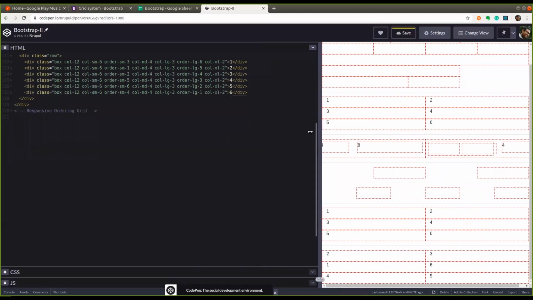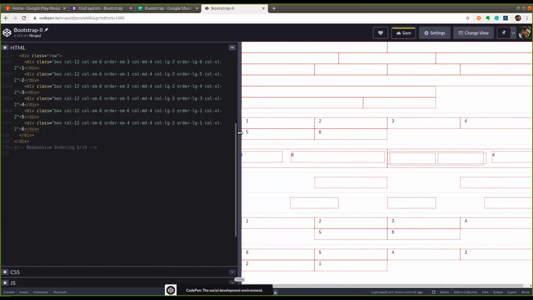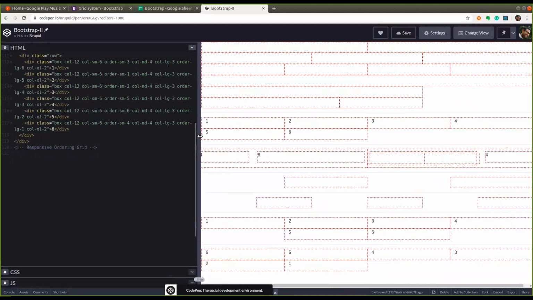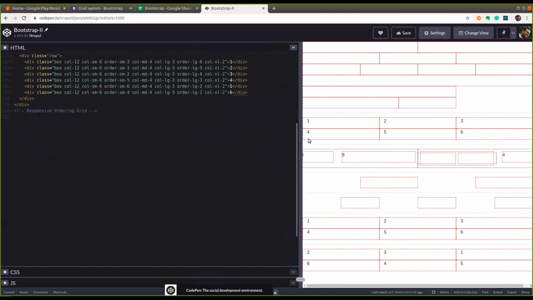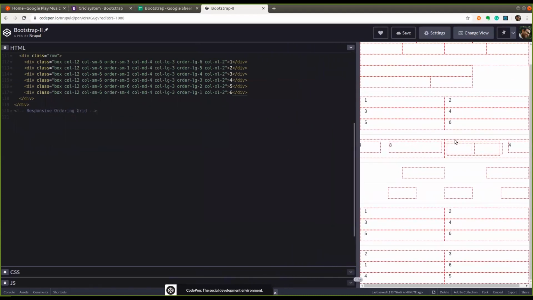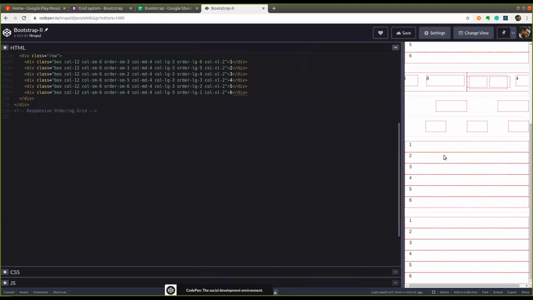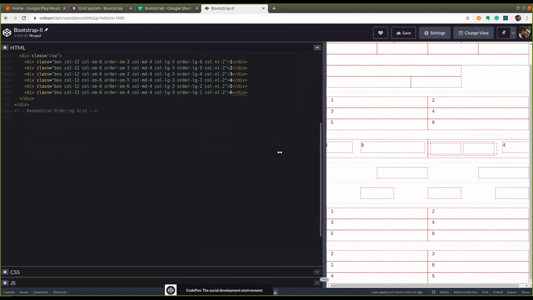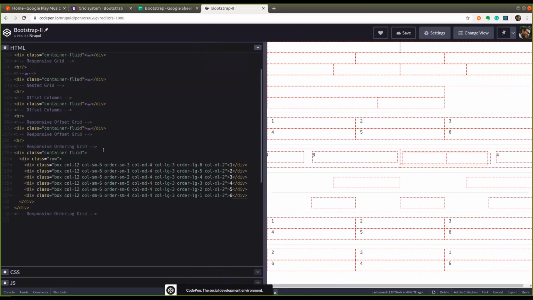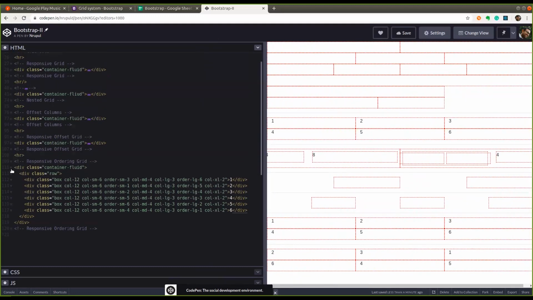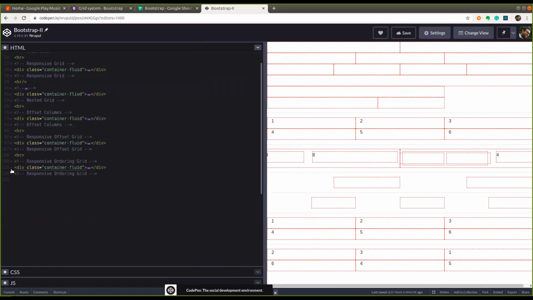Here also it is the same, but if you change the screen size, it's different. Again, if you go to a much smaller screen size, it's in the 1, 2, 3, 4, 5, 6 order. So now using responsiveness and ordering, you are able to achieve different kinds of layouts altogether.